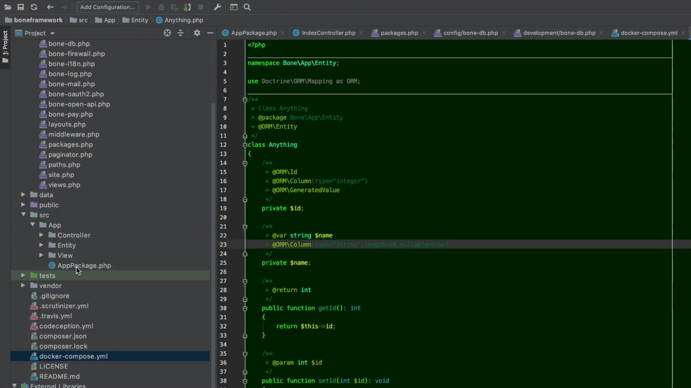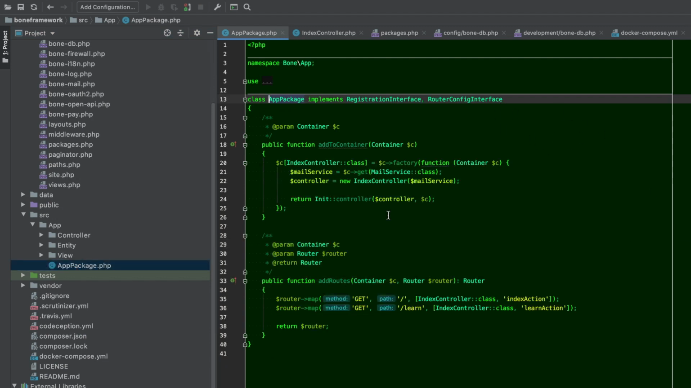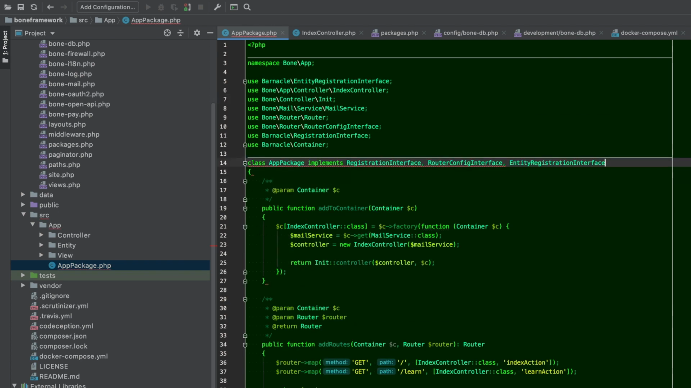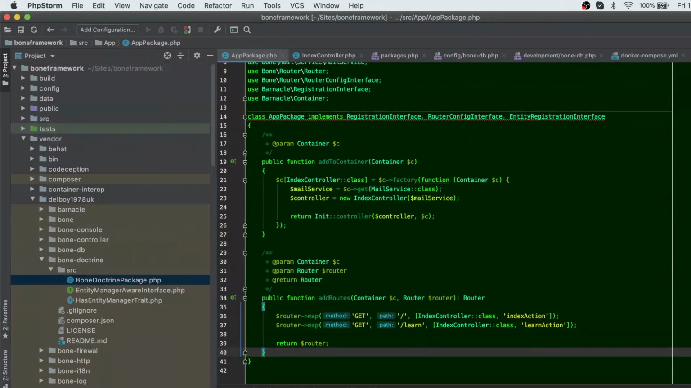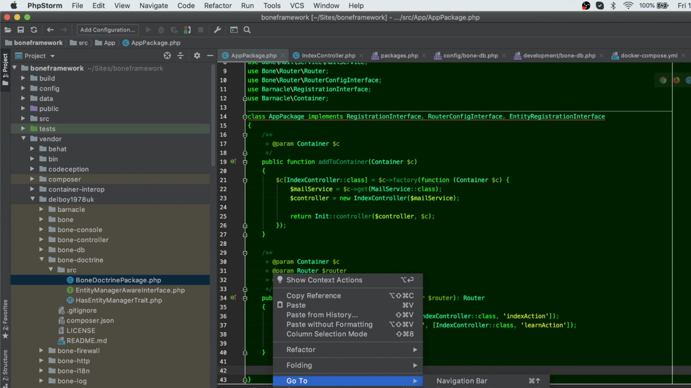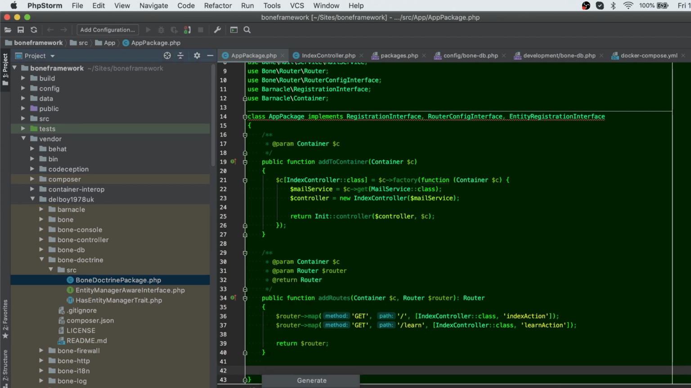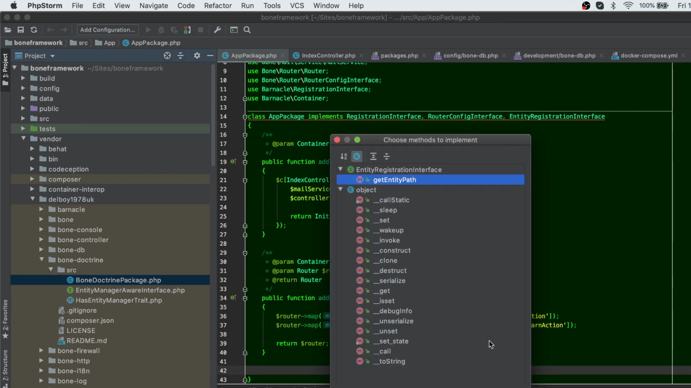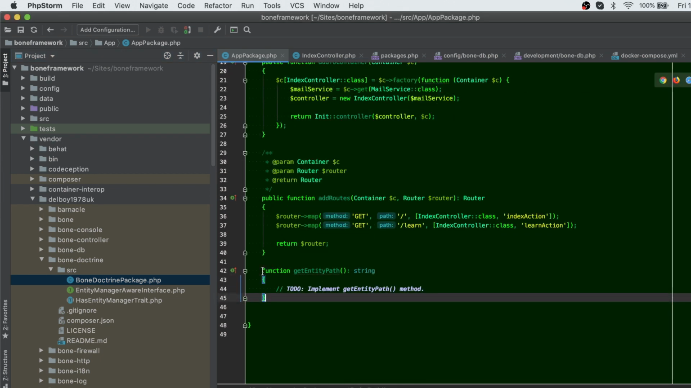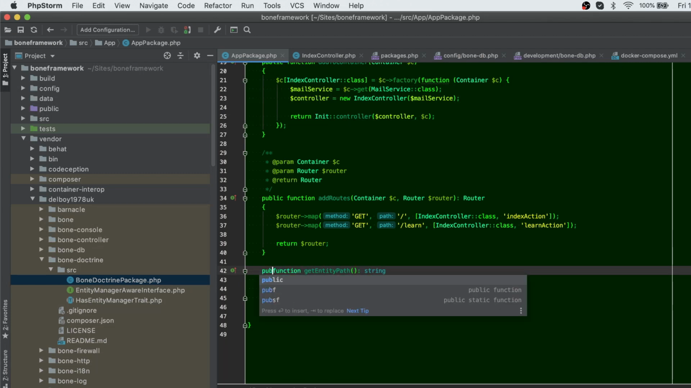What we need to do is go into our app package and tell it that we actually give it entities as well. So we can go in here and we can say an entity registration interface, like so. You'll see that it's saying error because we haven't implemented the interface yet. So what we do here, generate, and we'll say implement methods, get entity path, that's the one we want, and all it's looking for, why is that only, that should have a public in there, I need to update that entity clearly.